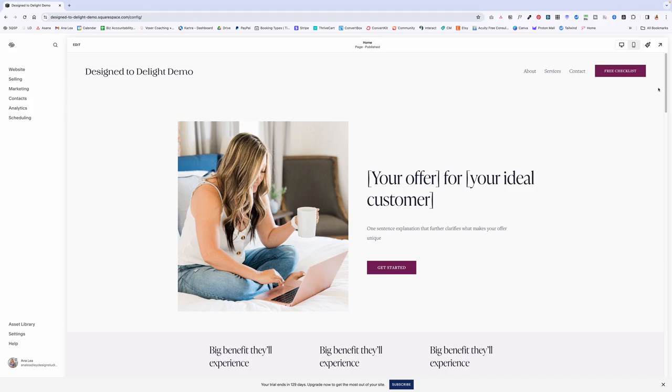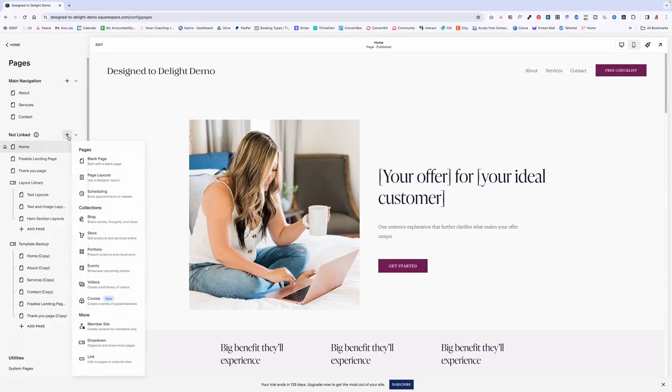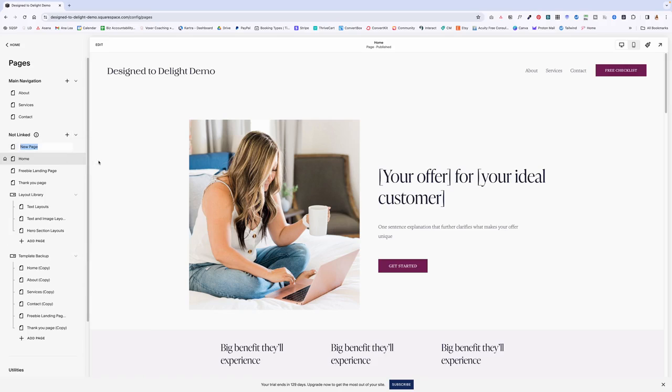And this one already comes with a landing page where you can embed a newsletter form and ask people to sign up. But for the purposes of this tutorial, we are just going to create a page from scratch. So I'm going to click on website, and then under the not linked section, I am going to click the plus sign and say blank page. And I'm going to say website launch checklist landing page.